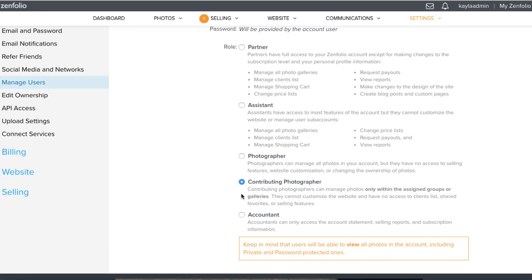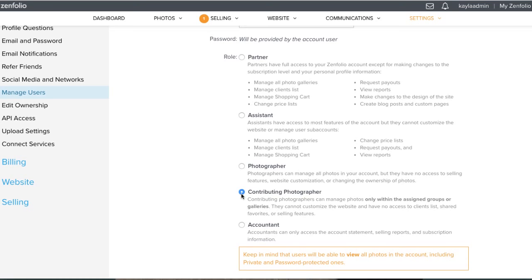For this particular role, they can't customize the website, they can't see your client list, favorites, or selling features. So you'll just want to go through and see what is available to each type of role and see what's going to make sense for the type of person you want viewing your site.